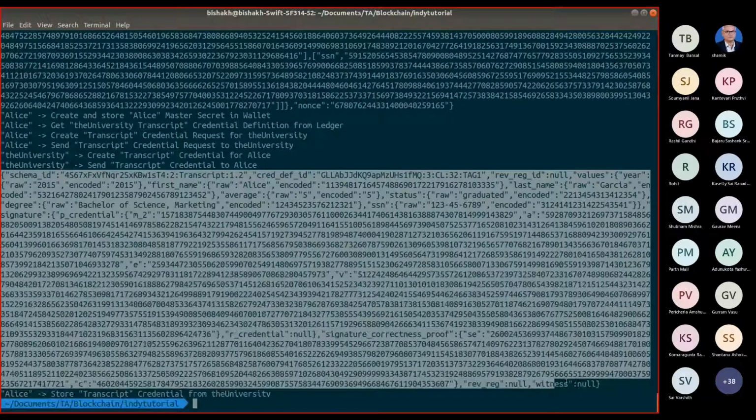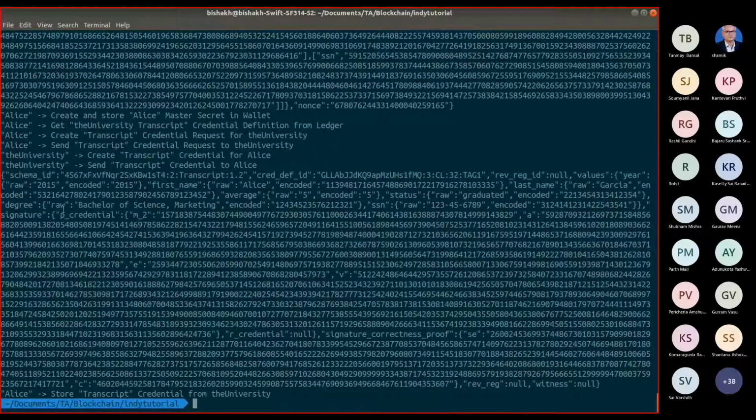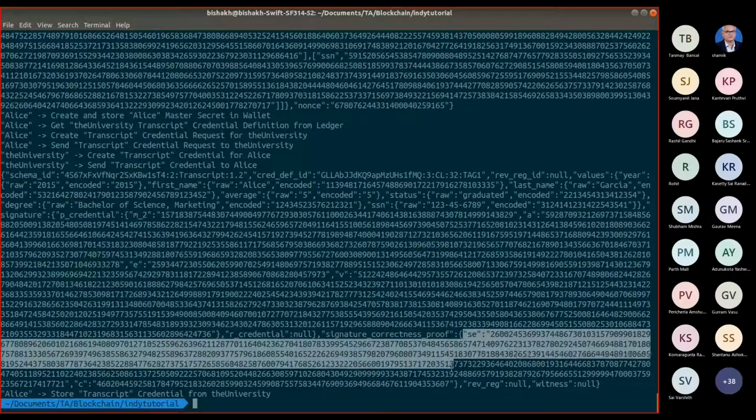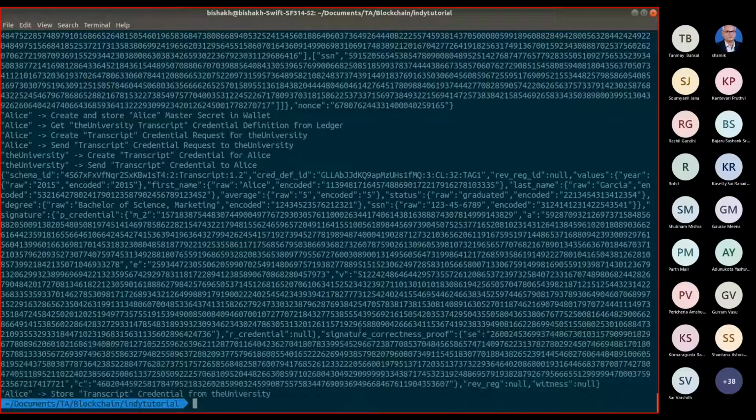This entire string is the actual credential. You can see that it has all the information: degree, and all the other things, first name, last name, etc. And then it has some signatures, and there are also some signature correctness proofs. These are internal to Indy. You can go through the documentation of how Indy works internally and which algorithms are used to generate this. But I am not going to discuss it in this class.